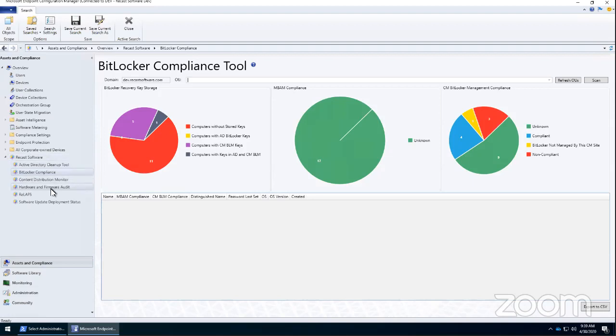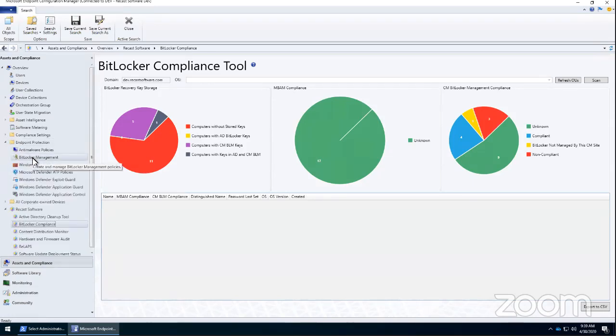If you're on 1910 or newer, you probably have this already. If you go in like your endpoint protection area, you'll see BitLocker management, and you can create a policy set to target at your machines. There's a little more to it than that to set it up. You first have to like enable the feature in your admin area. And then there's like a PowerShell script to add the self-service and help desk IIS sites.